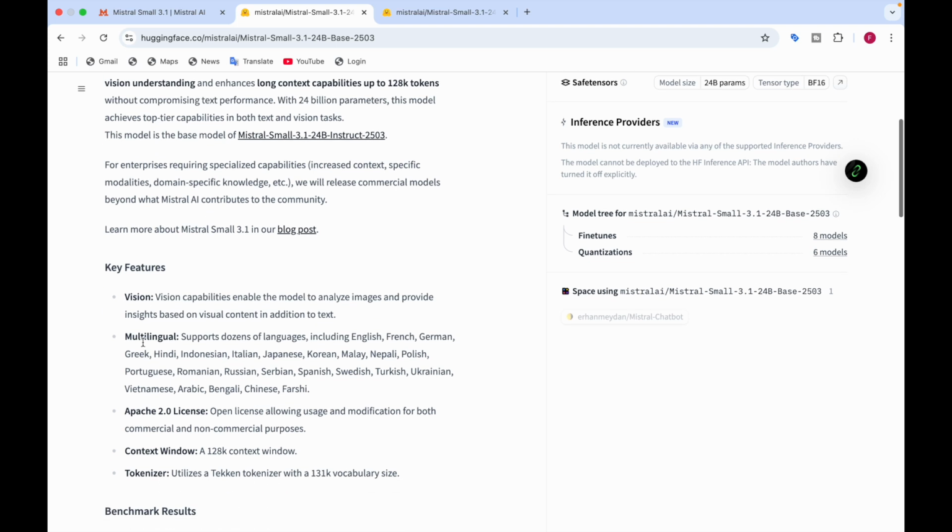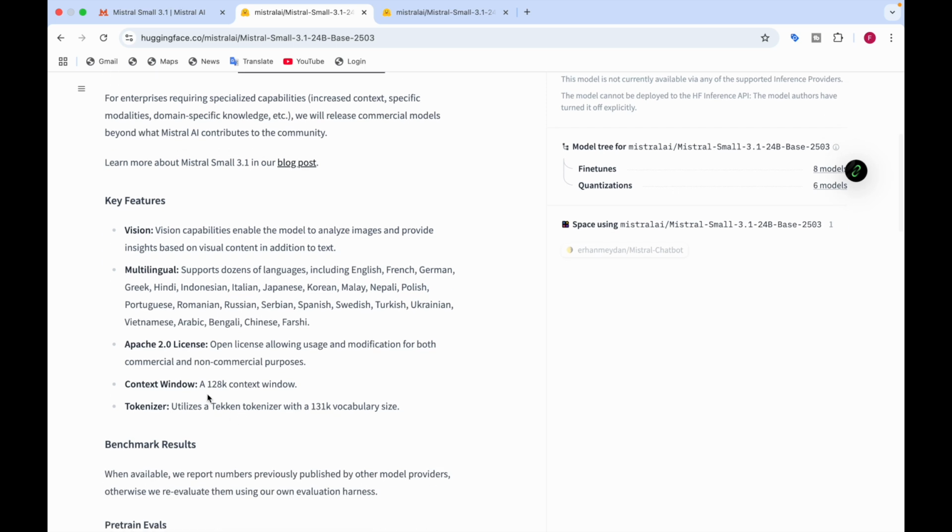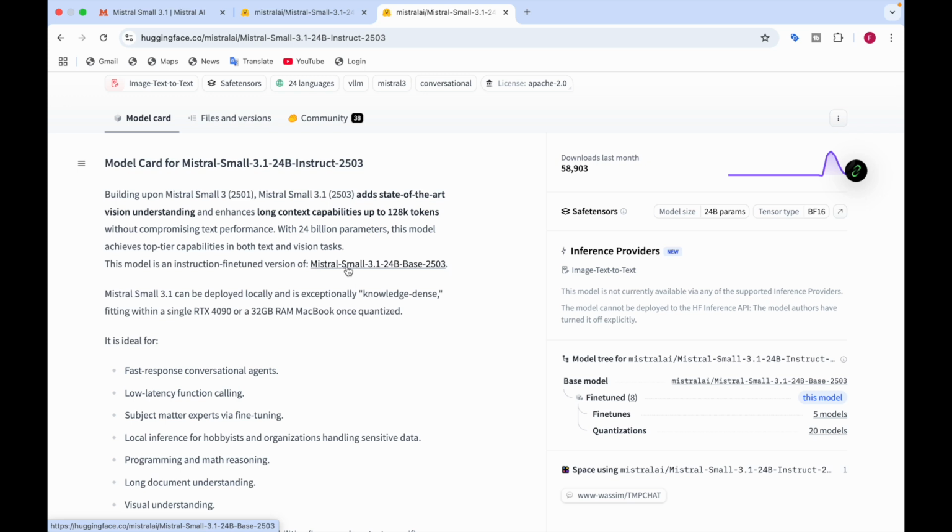It is multilingual, meaning it supports dozens of languages. So these are some of the languages which they said that this model supports. It's under the Apache 2.0 license, meaning the open license, which allows usage and modification for both commercial and non-commercial purposes. And the context window is 128,000. There's also a tokenizer. It has the Tekken tokenizer with a 131,000 vocabulary size.